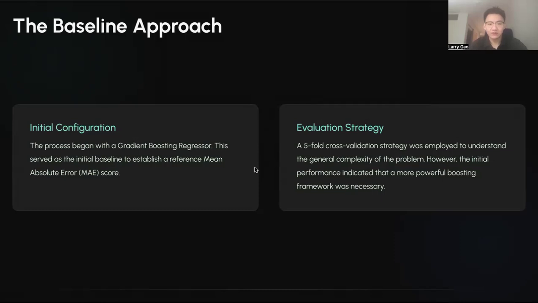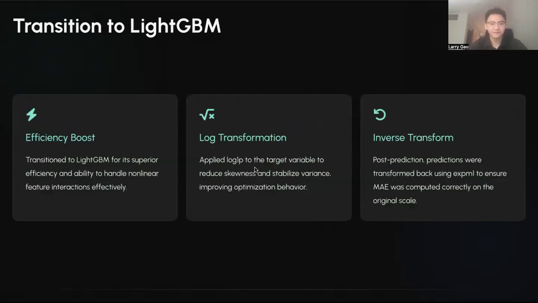And second, evaluation strategy. We initially used a five-fold cross-validation strategy. This helped us understand the general complexity of the dataset. However, the initial performance metrics suggested that a standard boosting implementation wasn't powerful enough to capture the nuances of the data, prompting us to look for more efficient frameworks.